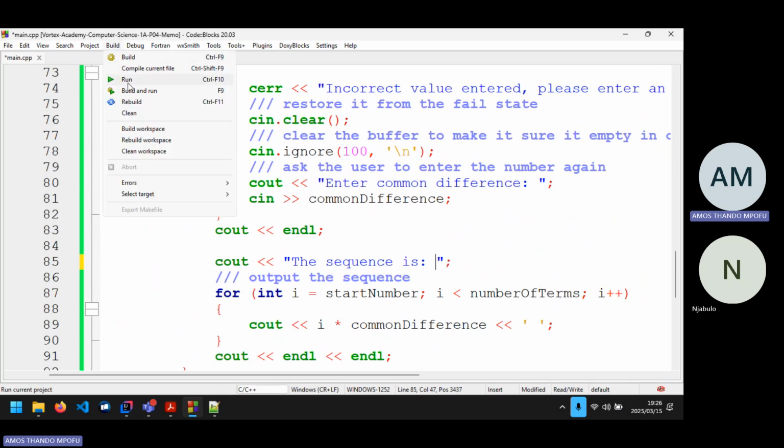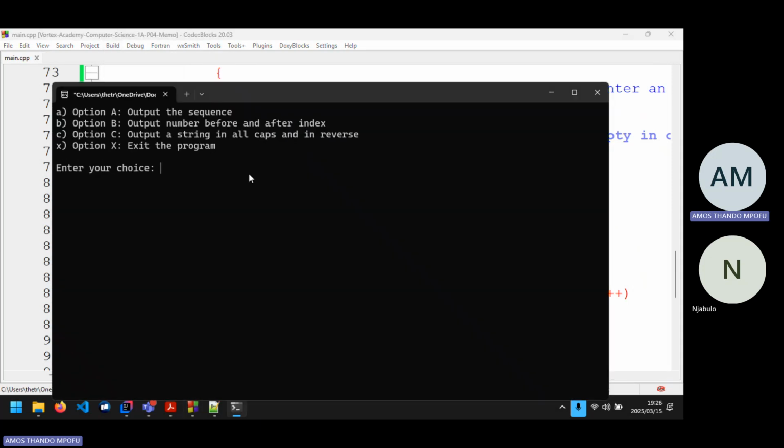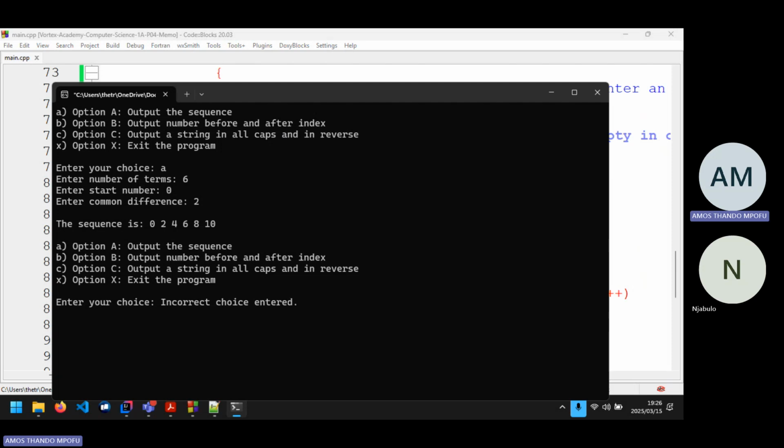So let's test it one more time. And then A, 6, 0, 2. And then there's the sequence. So the sequence is, boom, there's the numbers.